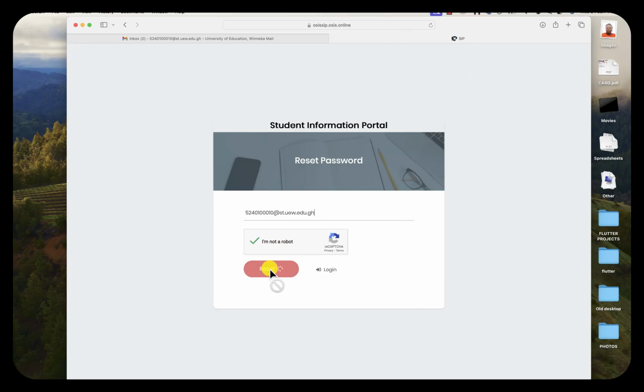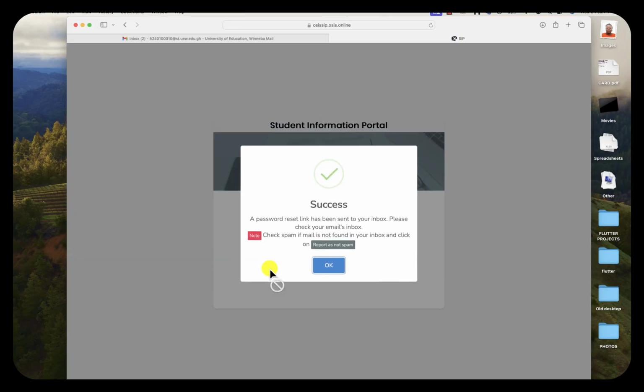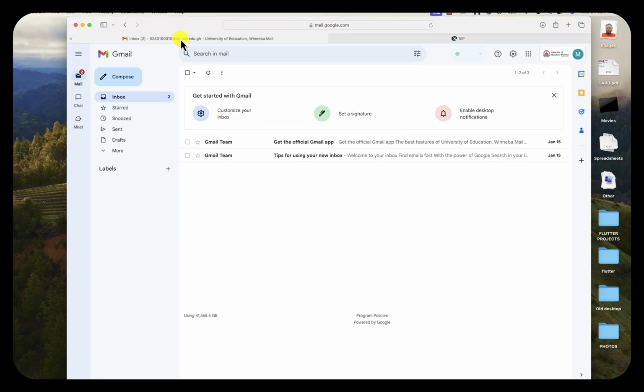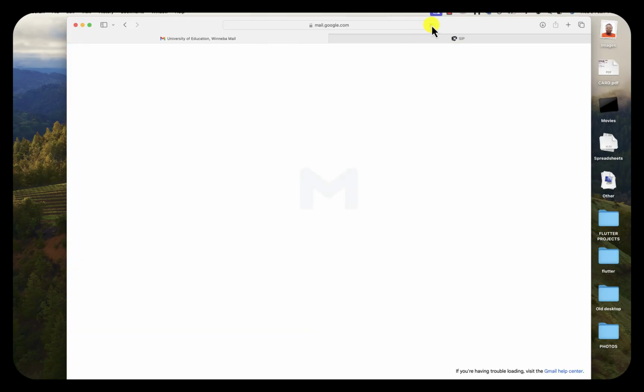Take note. I click on reset, then you should see this message. Success. A password reset link has been sent to your inbox. Please check your email inbox. So it means that we have to go into the inbox of our student email. So I'll click OK, then I'll switch back to my student email to check if the link has arrived.